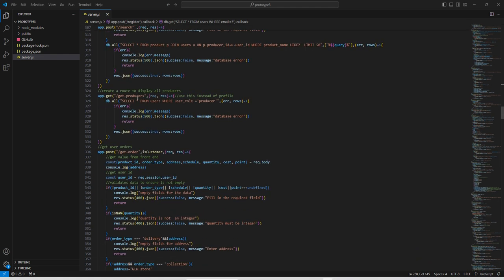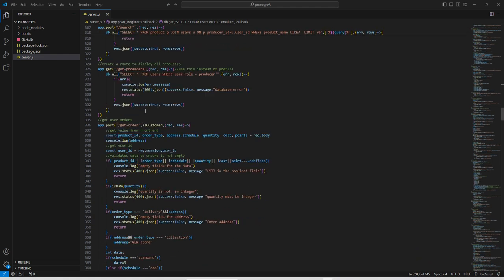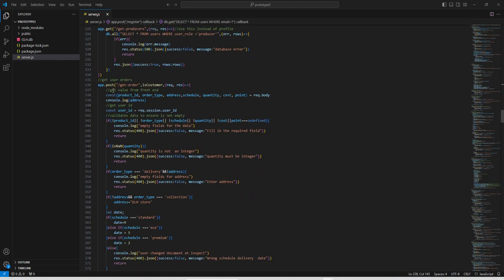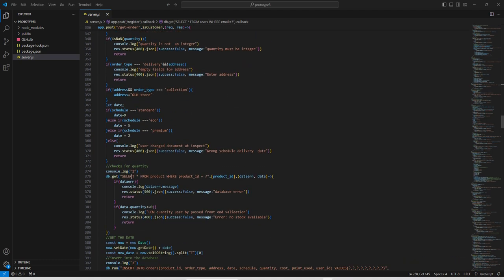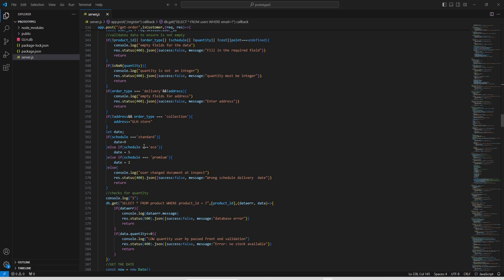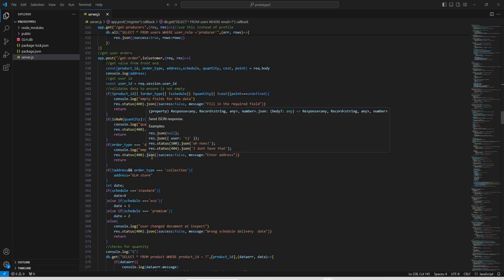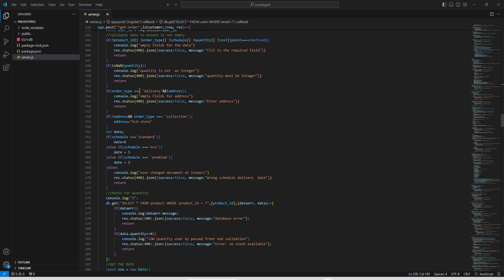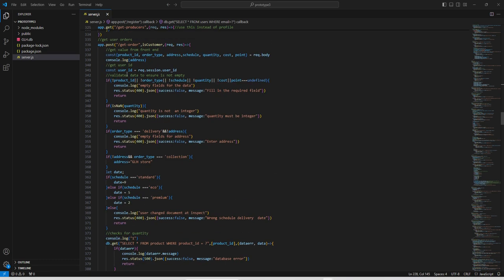Also I use the get producers route to get all producers and display them to the users. I also made use of the post order route to get the order, verify the order, validate the order, and insert the order into the order table. So this allows users to actually place an order. This is the backend that handles it. I'll have a look at it.